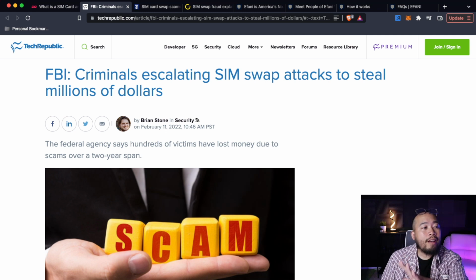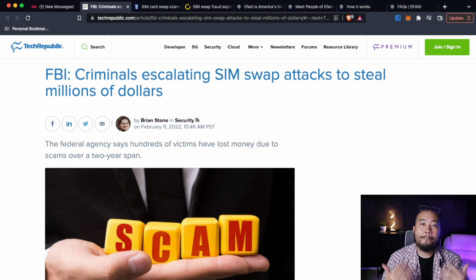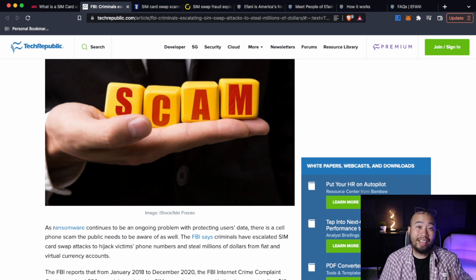So in this article, it says FBI: criminals escalating SIM swap attacks to steal millions of dollars. The federal agency says hundreds of victims have lost money due to scams over a 2-year span. Did you guys know that 8 out of 10 people that get attacked with a SIM swap, it's successful? 8 out of 10 is successful. That is a scary and alarming statistic.